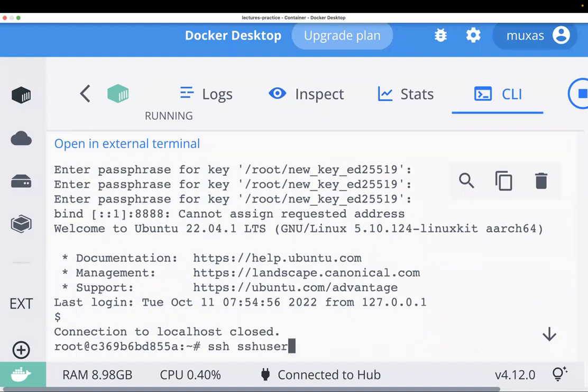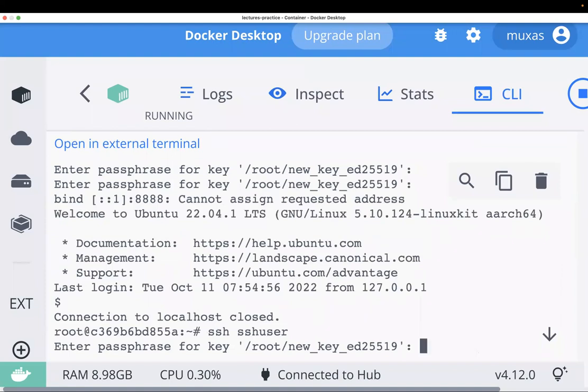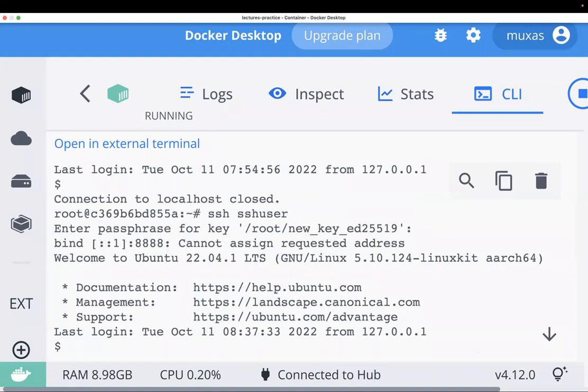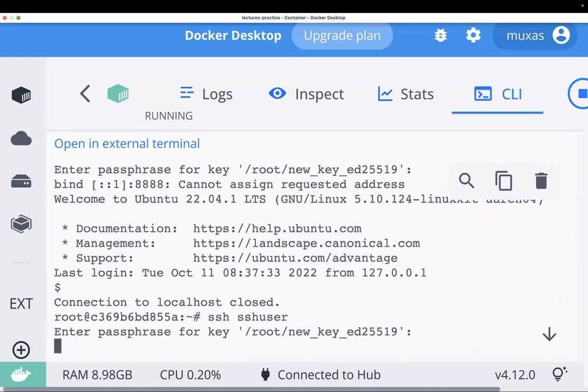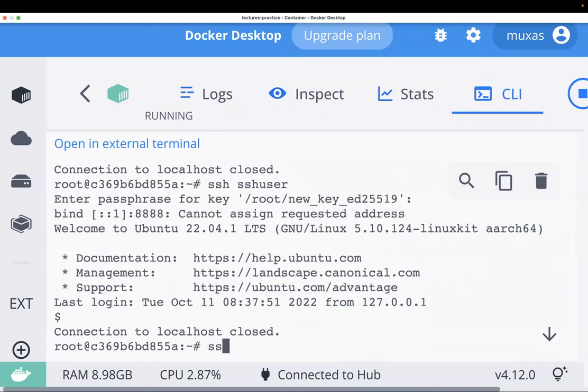I get out of the remote server. I try to do SSH again. And it asks for my passphrase again. There is a so-called SSH agent that actually stores all your keys, and you can add your key to this agent. When you add this key to the agent, you just type this passphrase once. Then anytime you do SSH to the remote server, the passphrase is not asked anymore. So it's just an additional protection of your private key.